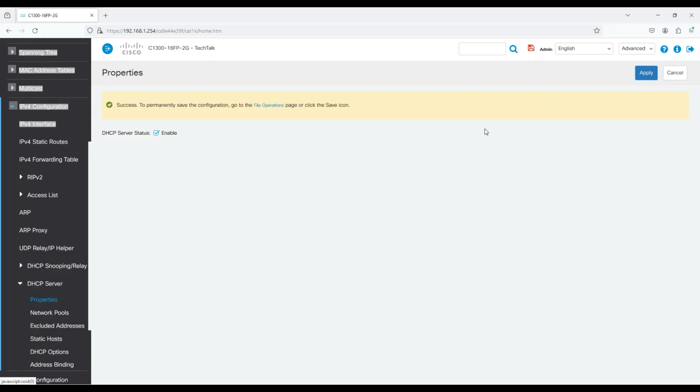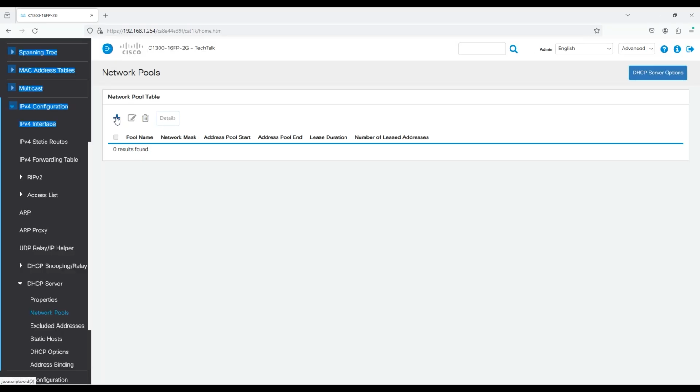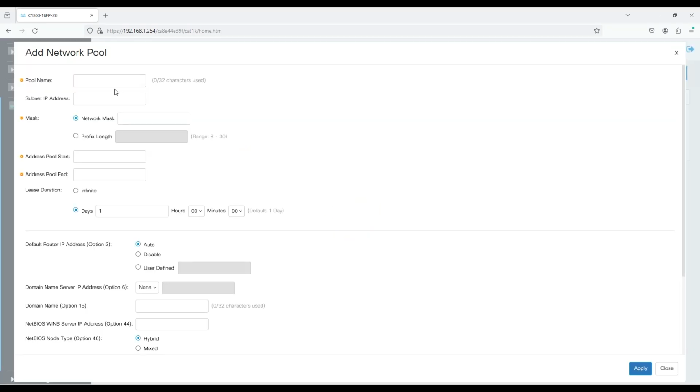The next step is to create network pools. A network pool is a range of IP addresses that the DHCP server uses to assign devices in that VLAN. Click Network Pools, then the add symbol. Enter the subnet and the range of IP addresses that devices in that VLAN can use.